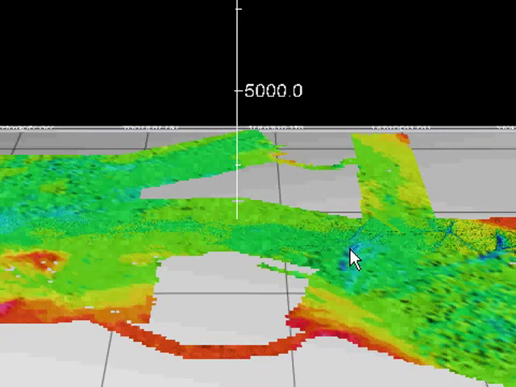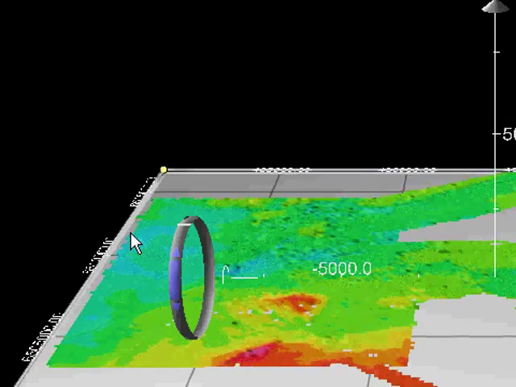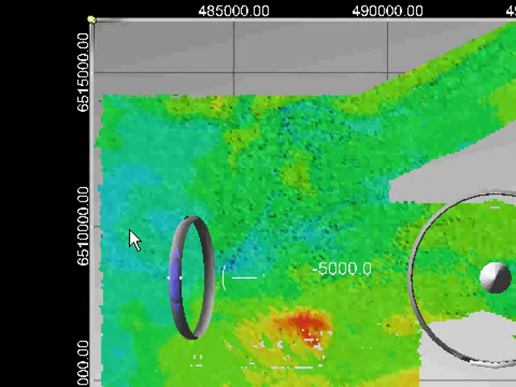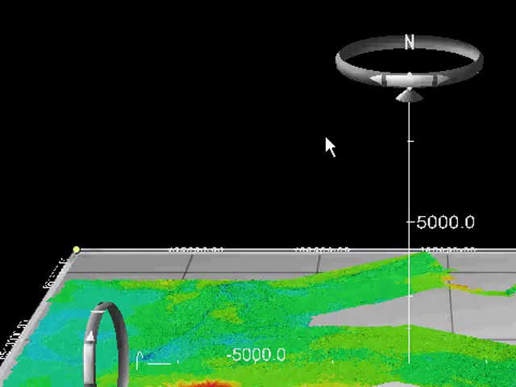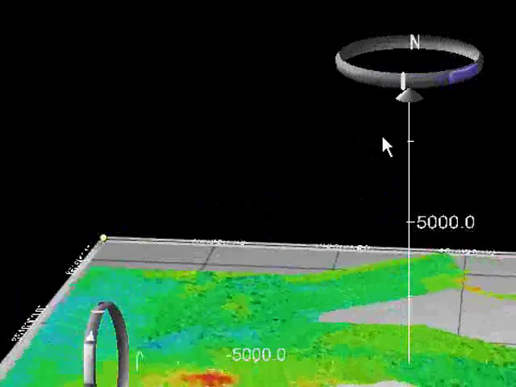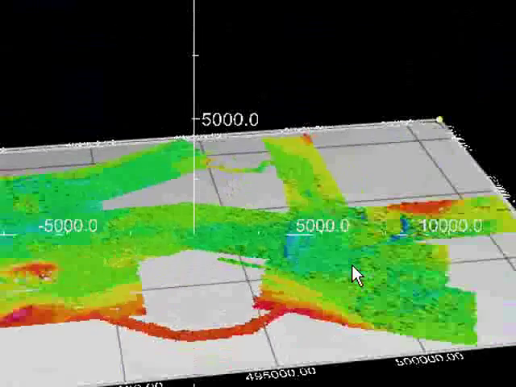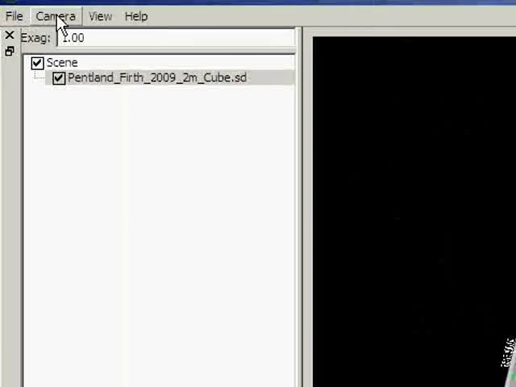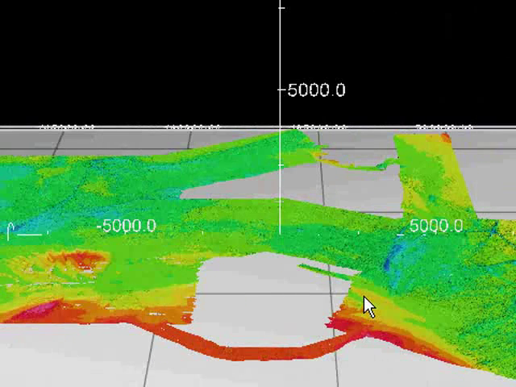What you're able to do is, by left clicking on the screen, I can move the mouse up and down. It changes the pitch at which I look at the map. I can click on the screen and move it from left to right or right to left and rotate the map around. And I can use the track wheel to zoom in and zoom out. And at any time I can go back to camera, hit reset, and it takes me back to the default image of the data that's been uploaded into the software.